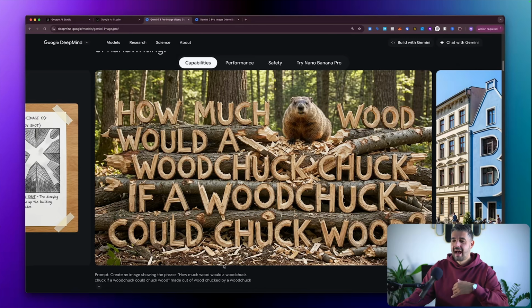Because Google's own demonstration has the famous tongue twister: How much wood would a woodchuck chuck if a woodchuck could chuck wood? And I nailed it. But what's key here is how it generated this image. It didn't just spell it correctly, right? It carved the phrase out of wood, turned it into an actual object, matched the lighting and shadows, 0 errors.